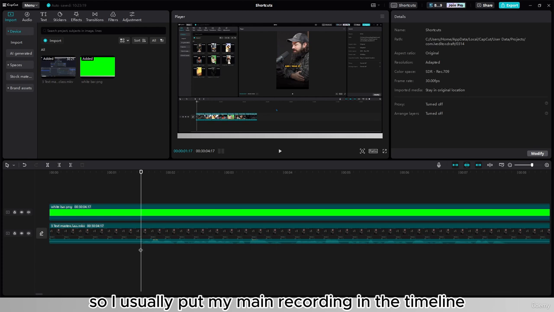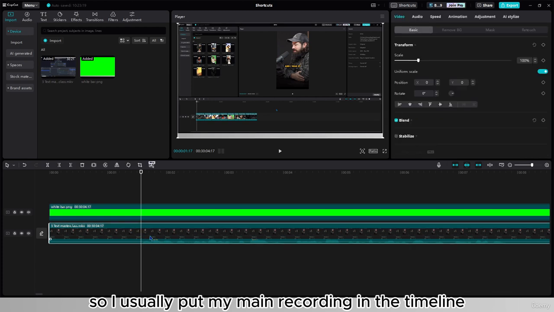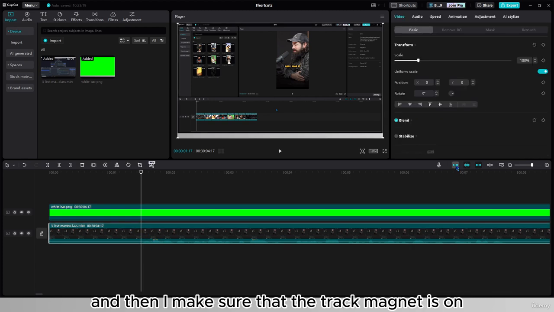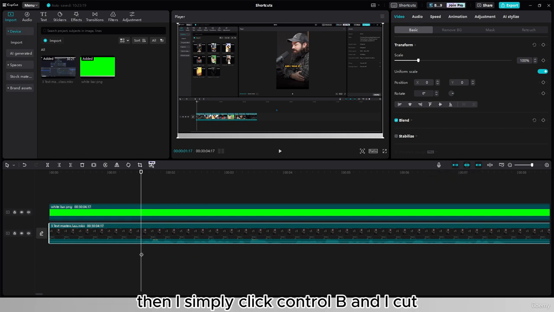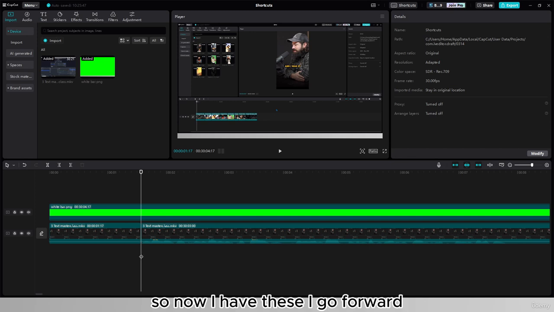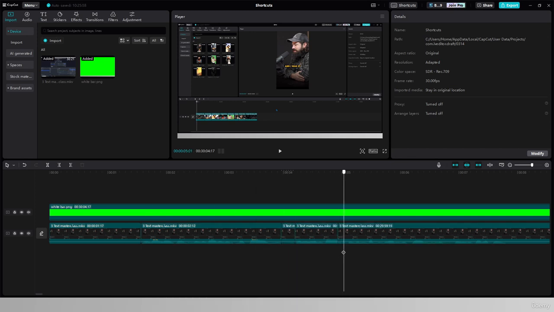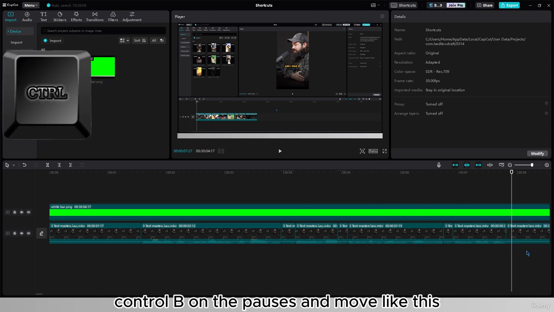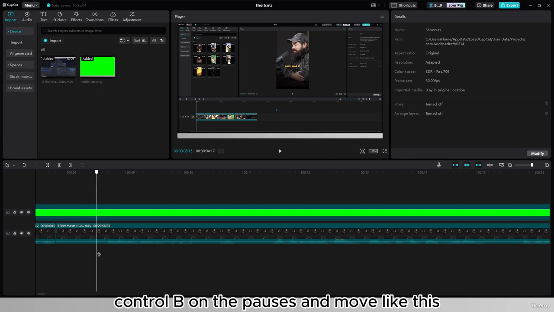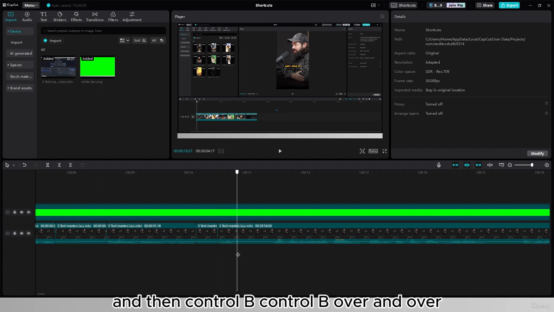So I usually put my main recording in the timeline, and then I make sure that the track magnet is on. Then I simply click Control B and I cut, and I will remove it later. So now I have this, I go forward, there is a pause here, cut. I keep clicking Control B on the pauses, I move like this, and then Control B, over and over.